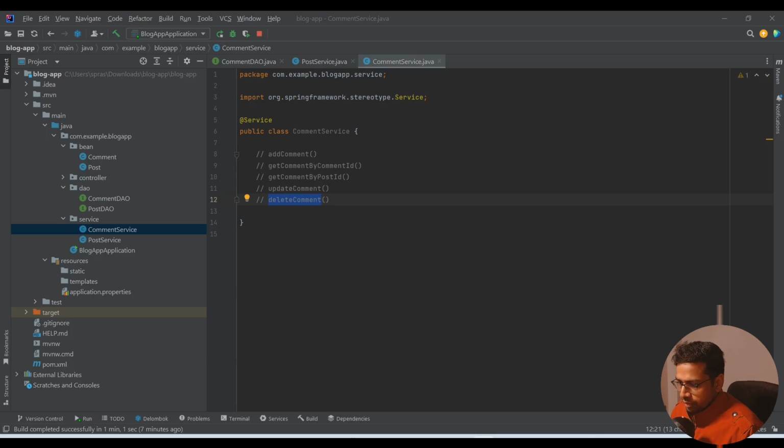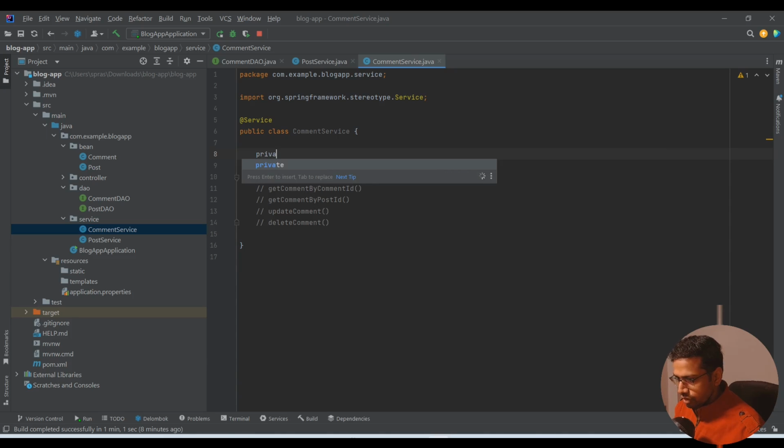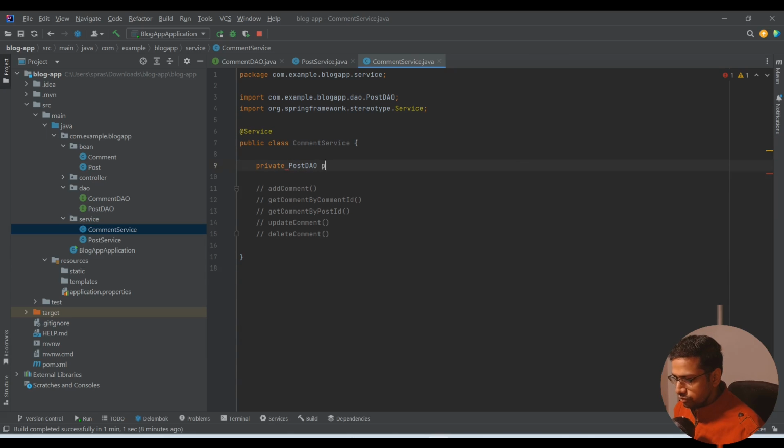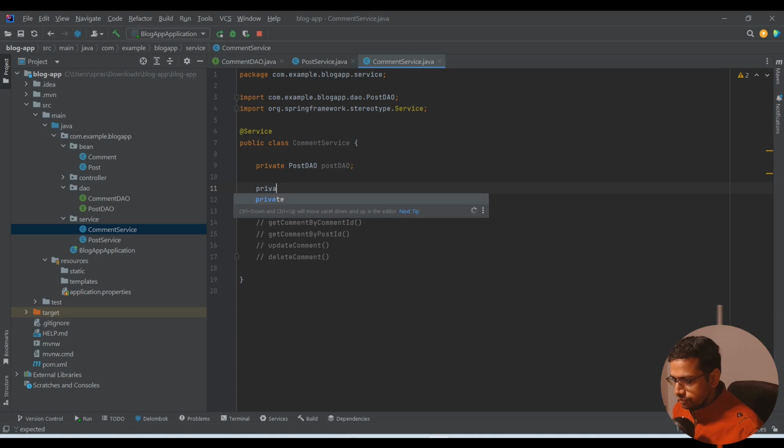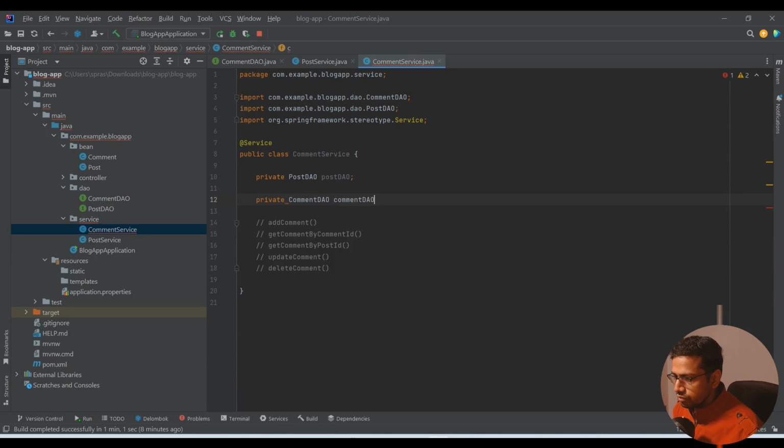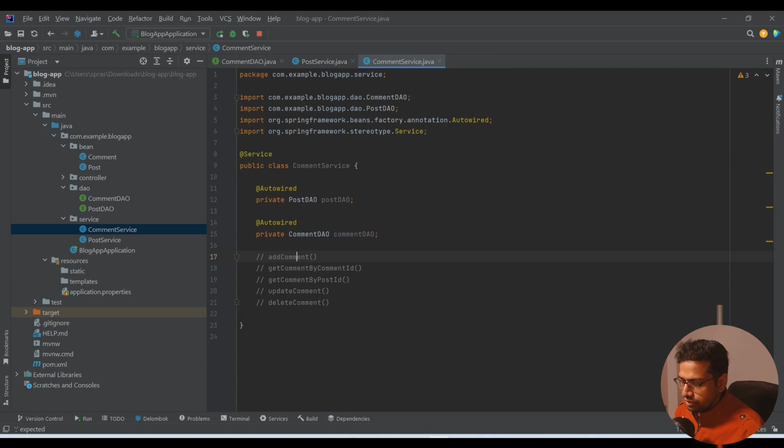Now let's work on the implementation of this. First things first, we need two objects. One is your post DAO and another one is your comment DAO. So let's quickly create that. Private post DAO, and another one is your comment DAO. Now let's autowire both of these so that we have a new object when we are running this application.